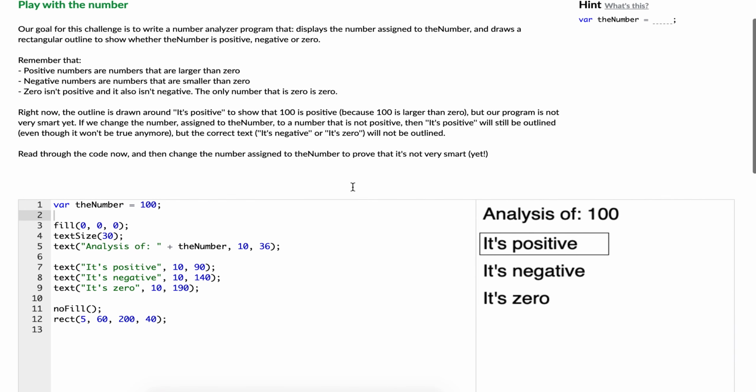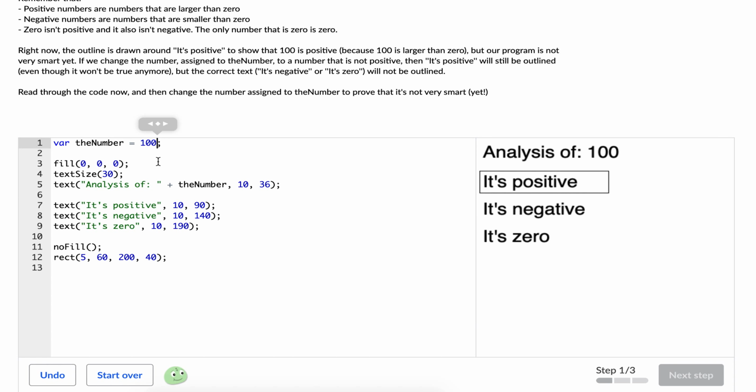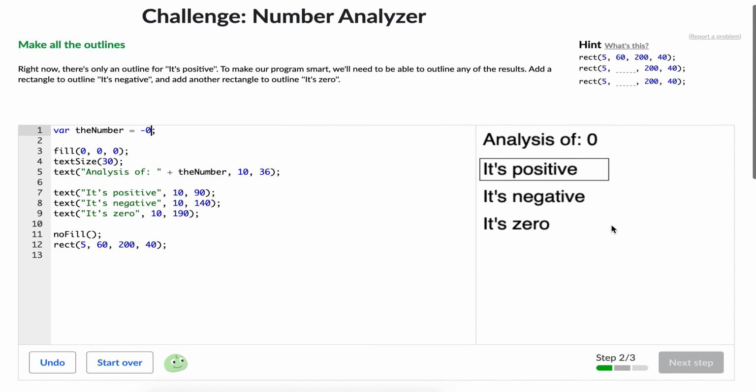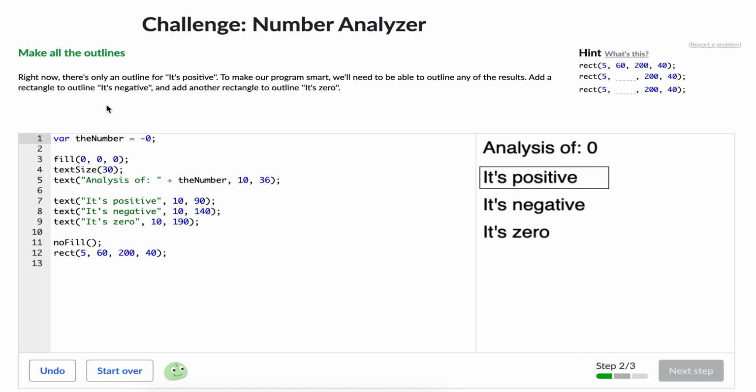Let's start. First, we will just change these numbers, like minus 0. It says getting closer, you can do it. Then make all the outlines. Right now, there is only an outline for it. It's positive. To make our program smart, we will need to be able to outline any of the results. Add a rectangle to outline its negative, and add another rectangle to outline its 0.